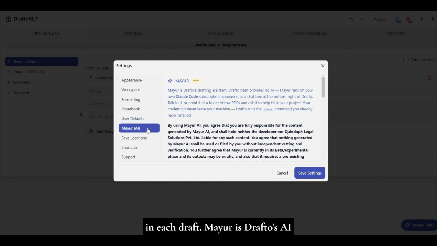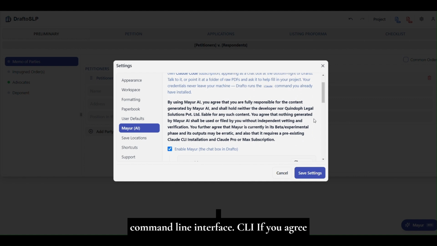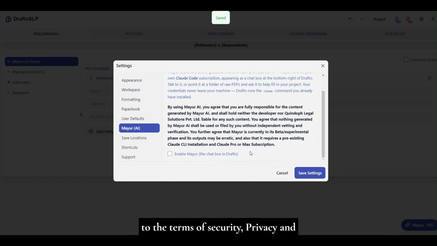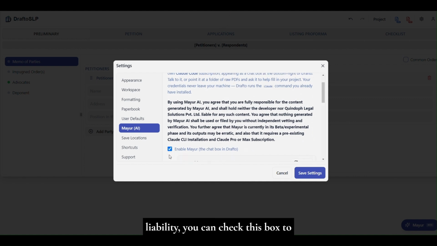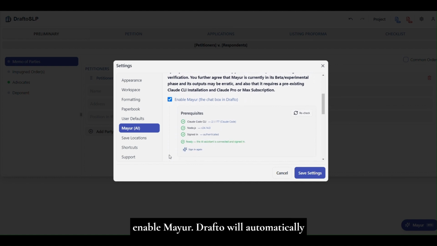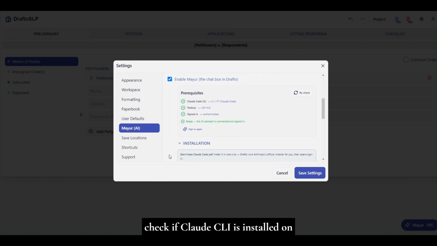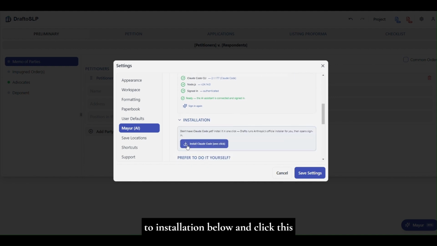Myo is Drafto's AI assistant which plugs your existing Claude subscription into Drafto through Claude's command line interface or CLI. If you agree to the terms of security, privacy, and liability, you can check this box to enable Myo. Drafto will automatically check if Claude CLI is installed on your system. If not, simply head over to Installation below and click this button to install it. You will be asked to authenticate your Claude account once in your web browser. And that's it, just relaunch Drafto and you're good to start using Myo.